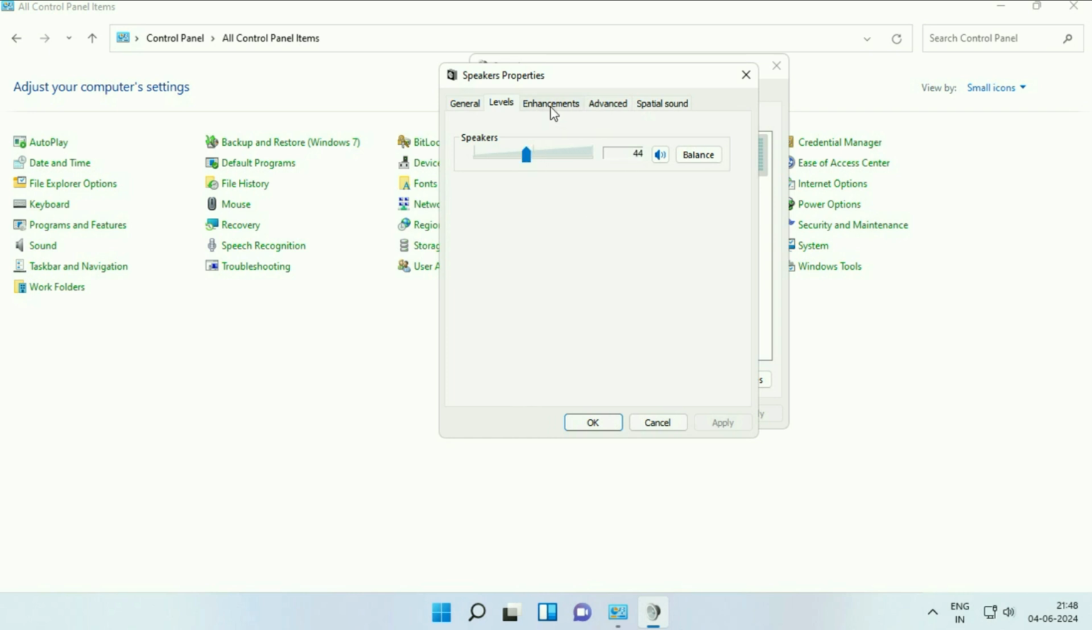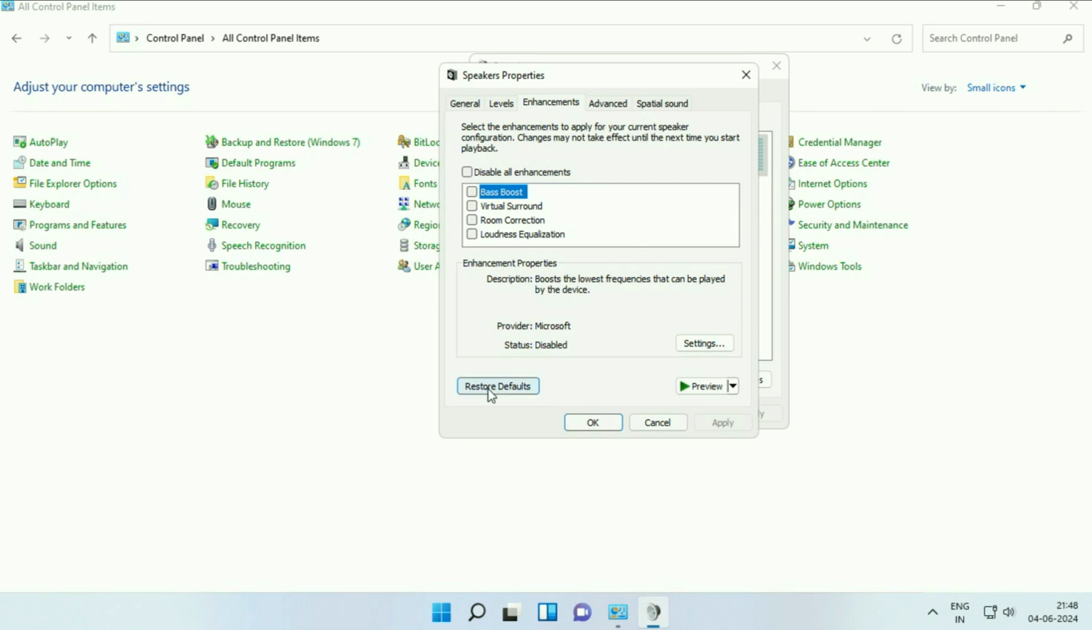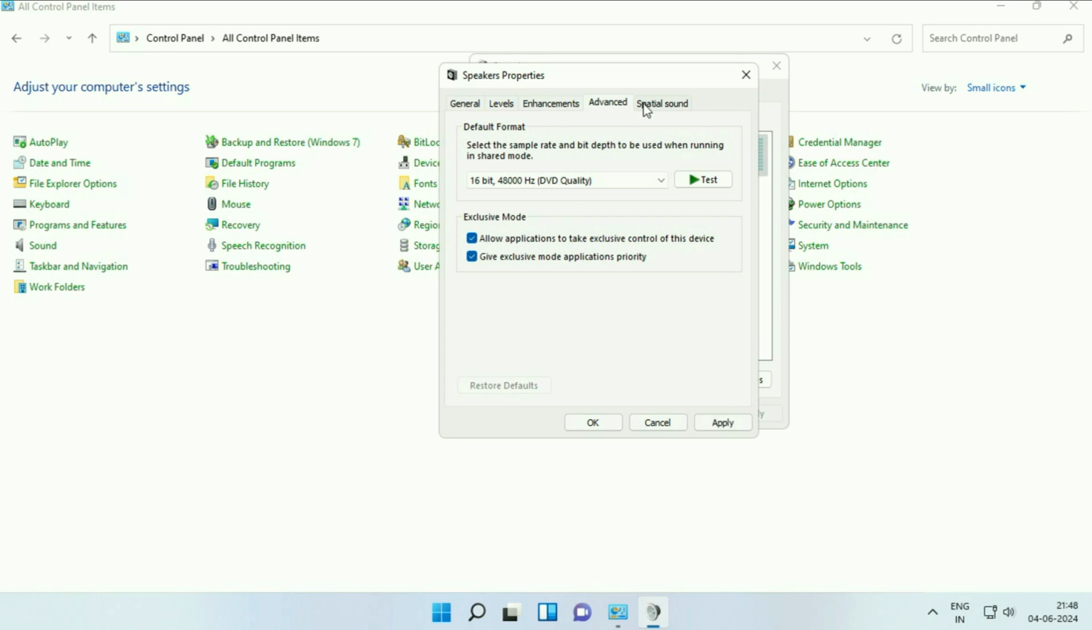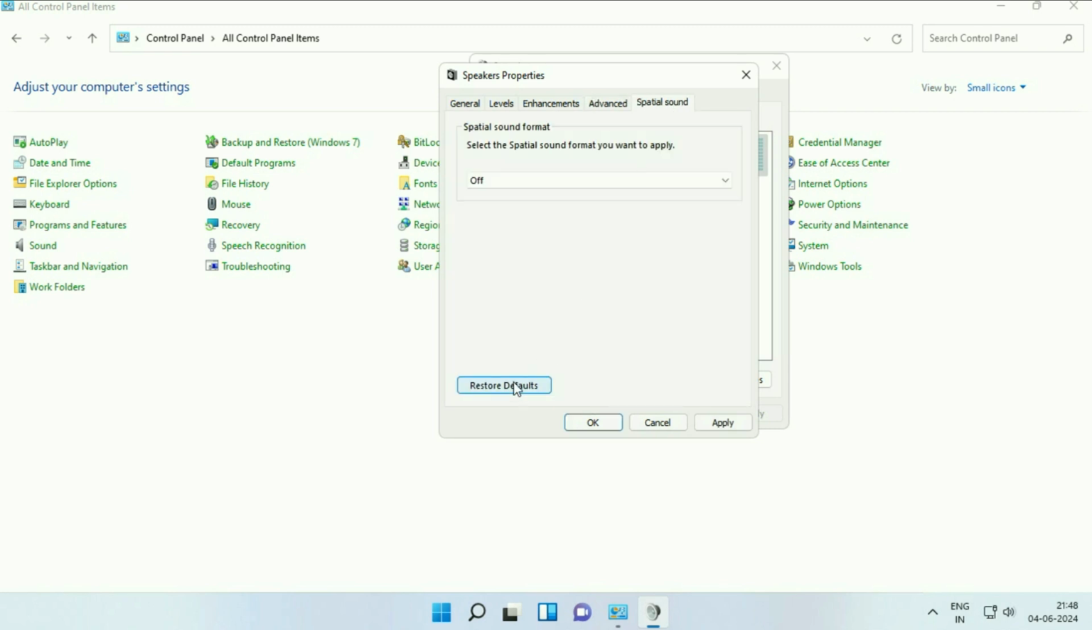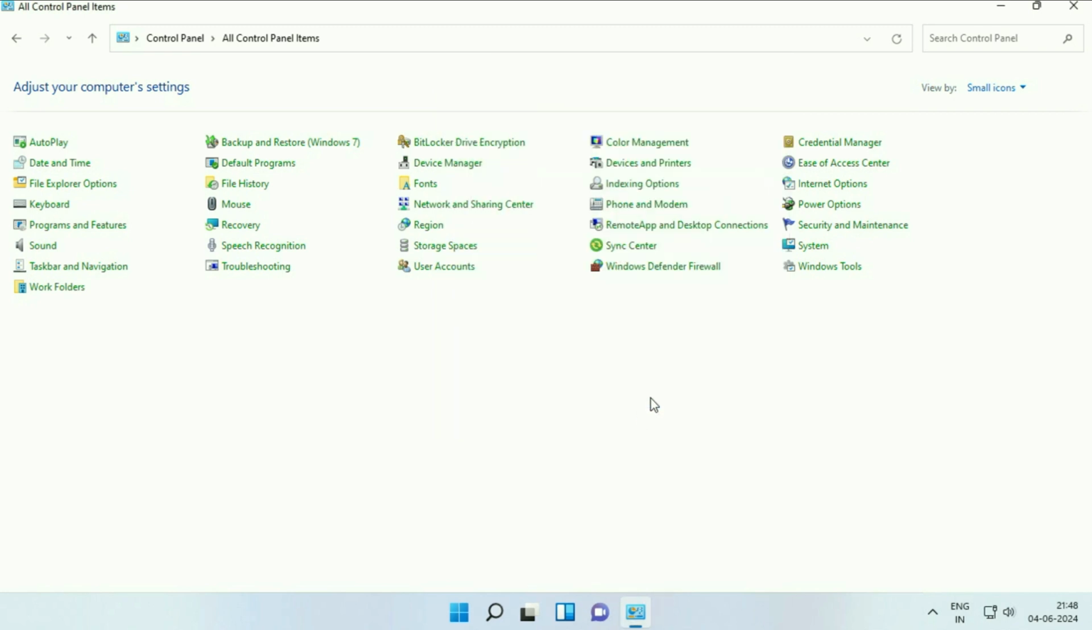After that, click on this enhancement option, then click on this restore default, click on this advanced option, click on restore default. Okay. Click on apply, click on OK. Okay. And after that, restart your system and this will fix the audio related issues on Windows 11.